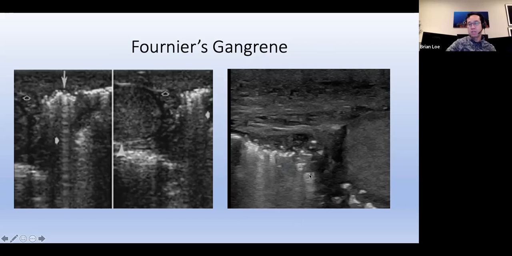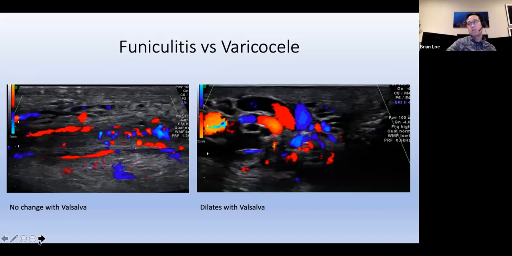You can see this here is not black behind it. It looks very dirty. So this is what we call dirty acoustic shadowing from gas. So this is Fournier's gangrene with gaseous foci in the skin. That's a surgical emergency. So as I mentioned earlier, how do you tell between a funiculitis and varicocele?